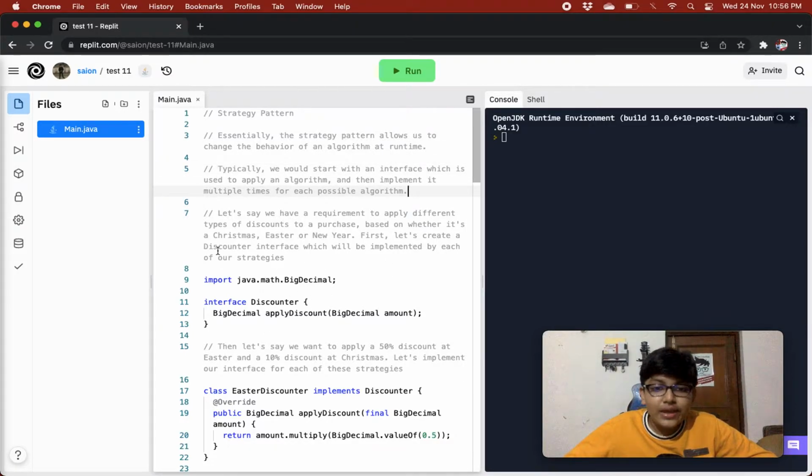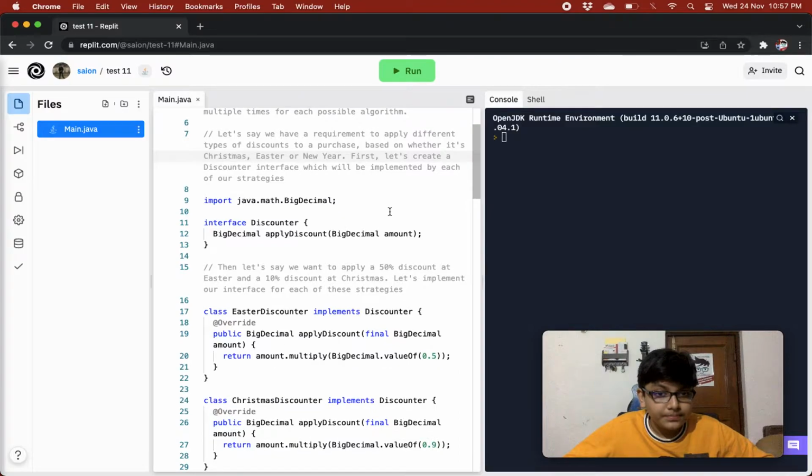So let's say we have a requirement to apply different types of discounts to a purchase based on whether it's Christmas, Easter, or New Year. First, let's create a discounter interface which will be implemented by each of our strategies.